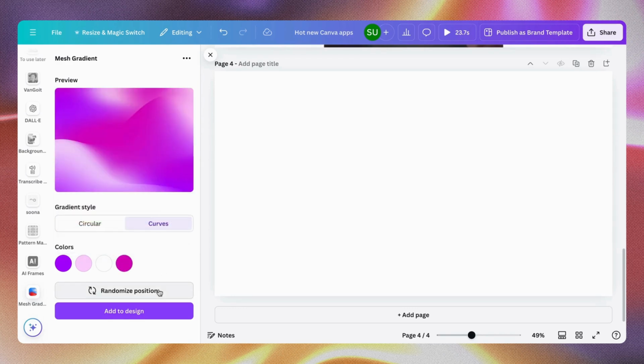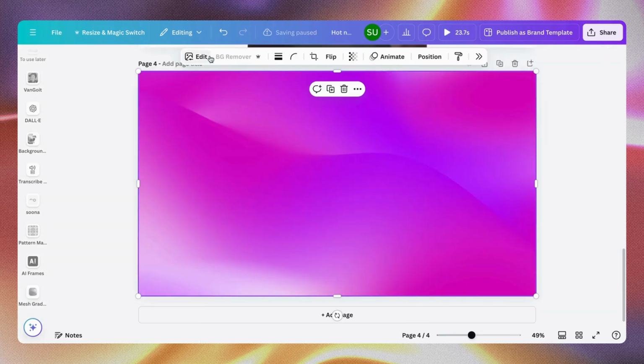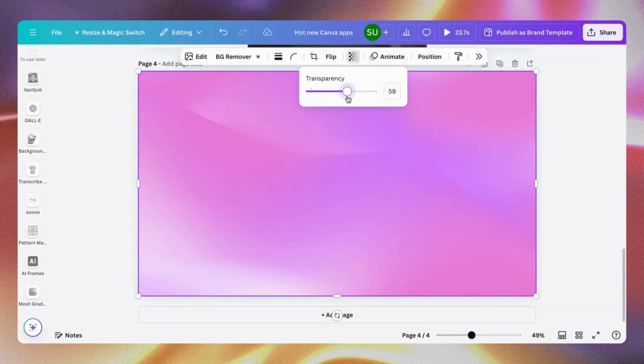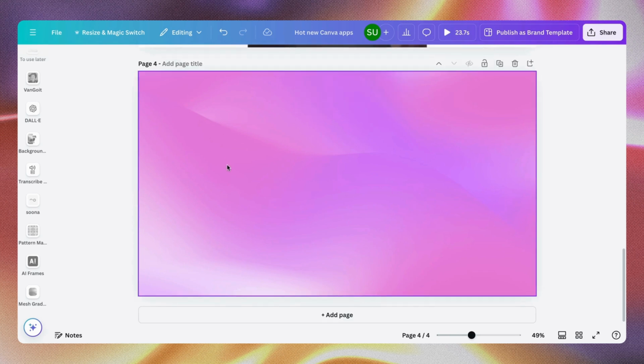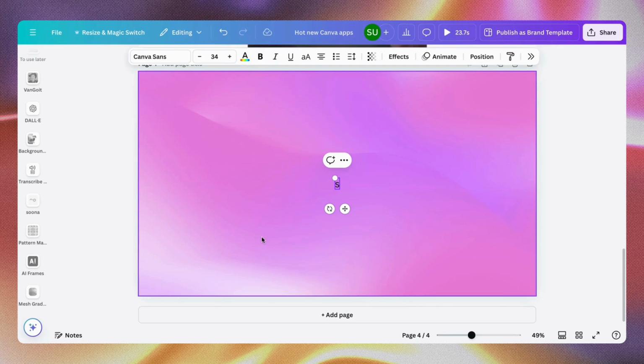So once you are done, you can randomize the position and basically switch it. So let's add to design, and you can see how our background has popped. So let's use this in a design. I just want to reduce the transparency a bit so that it's not competing with the text I'm going to put on it. And let's just say I want to write subscribe, which you should actually do.